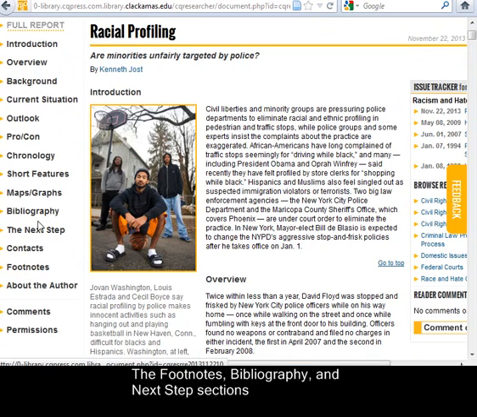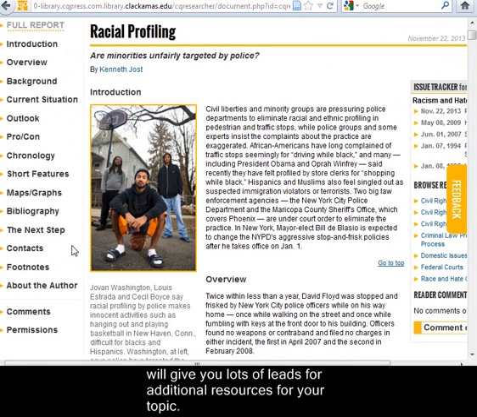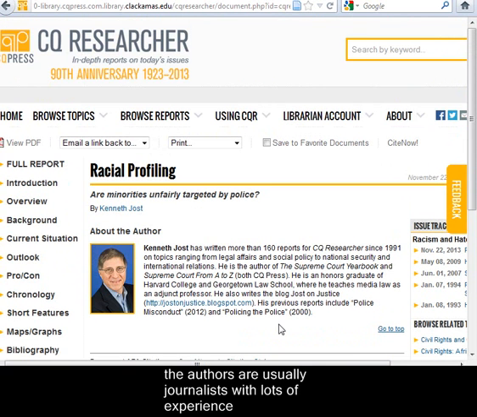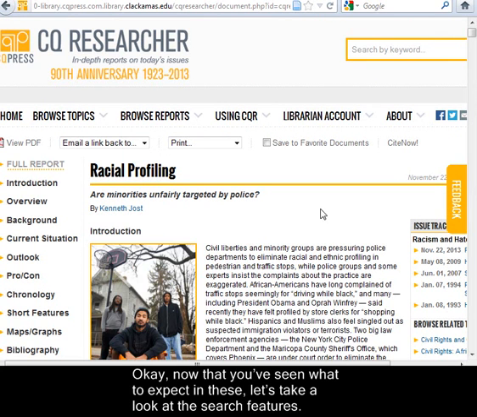The footnotes, bibliography, and next step sections will give you lots of leads for additional resources for your topic. And they'll even give us some brief information about the author. The authors are usually journalists with lots of experience reporting on social policy issues. Okay, now that you've seen what to expect in these, let's take a look at the search features.